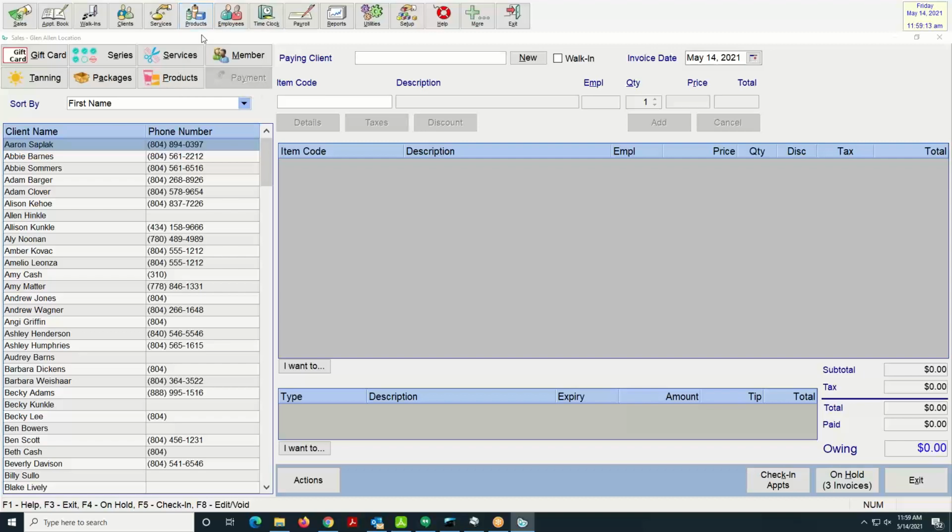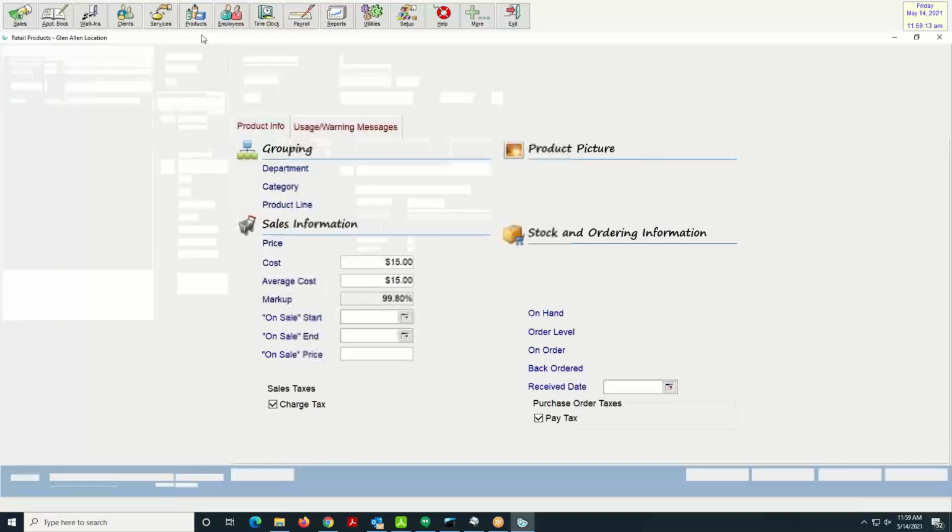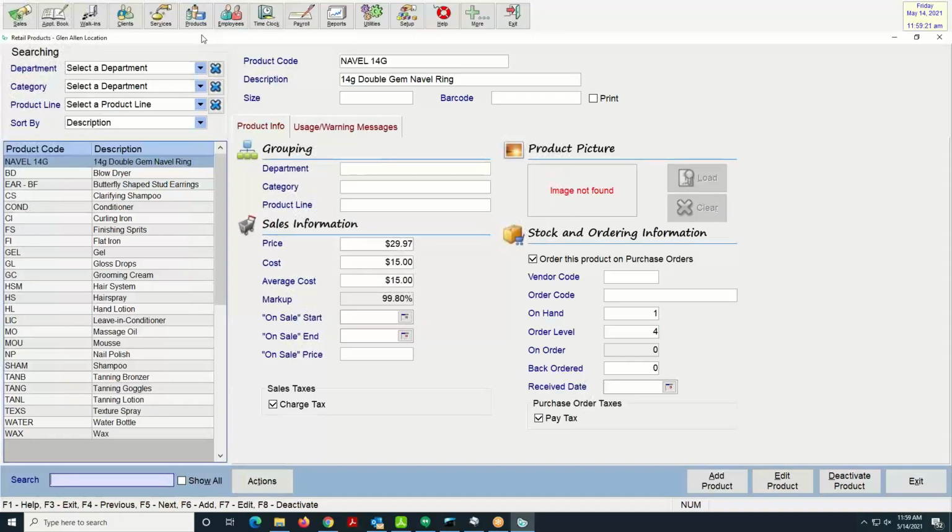All your products get set up in the software as well. We can handle retail products as well as professional or back bar products. And the software also has the ability to create purchase orders. A list of all your products are customized on the left-hand side. You can add, edit, or deactivate your products.